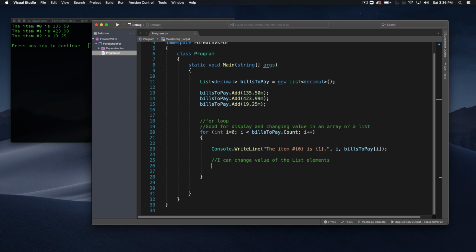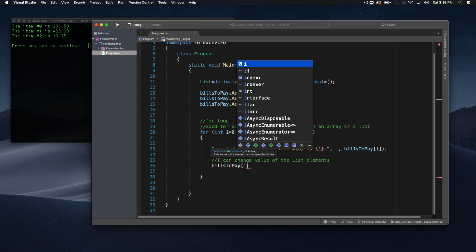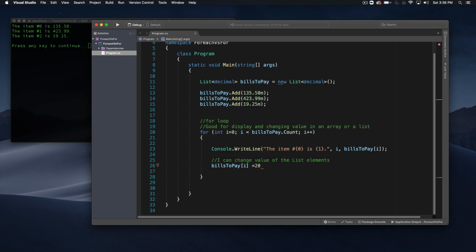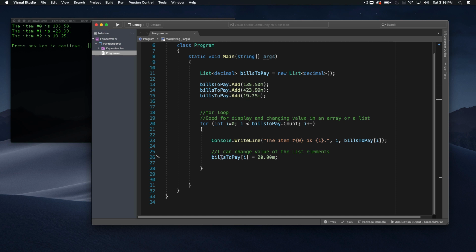So for this example, I'm going to do something kind of wackadoodle, which is I'm just going to make everything equal to $20. So I'm going to say billsToPay, square brackets of i, equals 20.00M, and then a semicolon. Now what this is going to do is it's going to permanently change every single item. Because when i is 0, it's going to say billsToPay[0] is now 20 bucks. So that's going to be this value, right? The next one is going to be 20 bucks, and the next one's going to be $20. Because whatever this i value is, it's going to change along the way. The key thing I want to show you here is that you can actually change these values. I don't know why you would set them all to 20, but this is just an example, right?